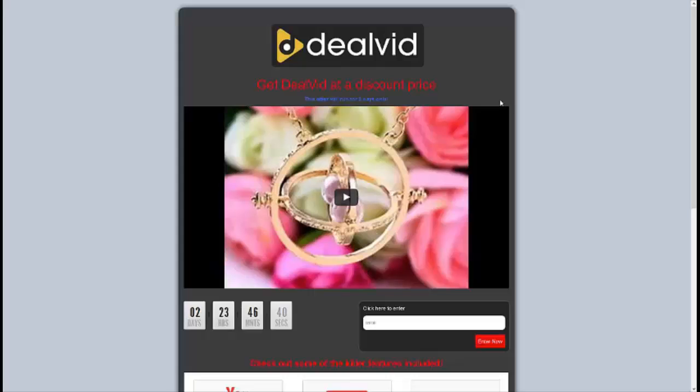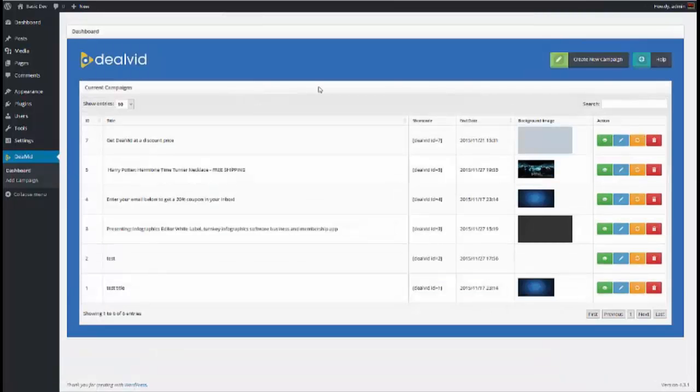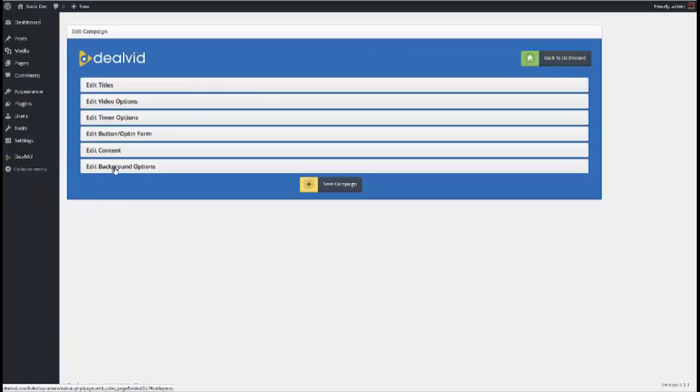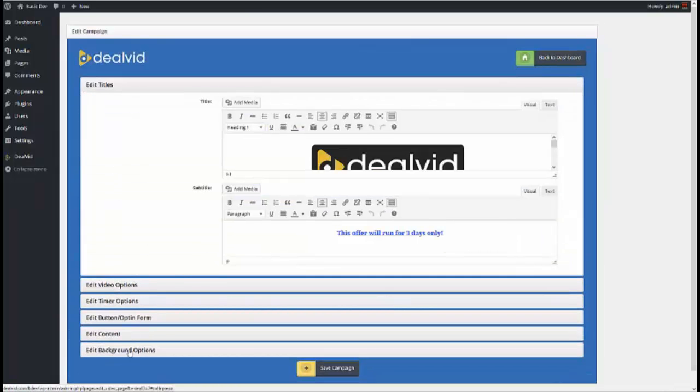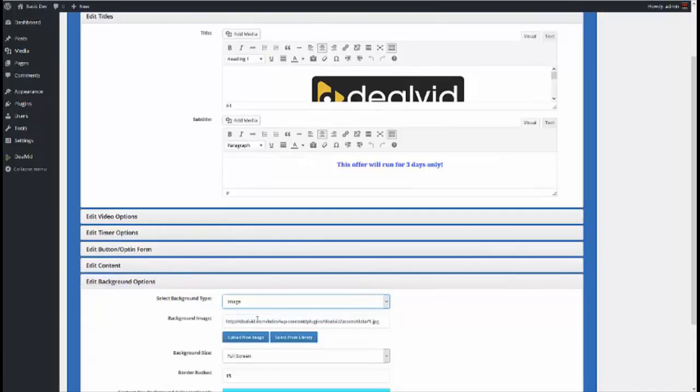If I go back into the editor one more time, let's reload this, and this time I'm going to find a cool image. Now as I said, we've got 100 images available for you, but it's as simple as finding an image that you like if you have permission to use it.